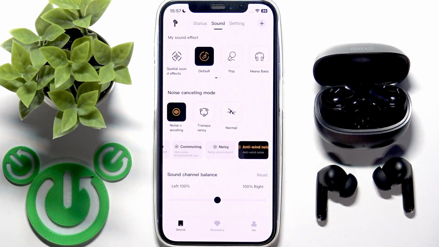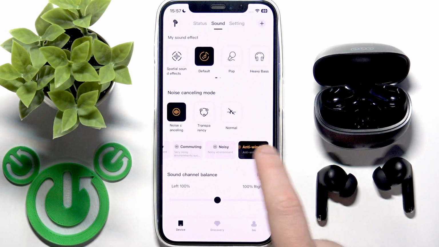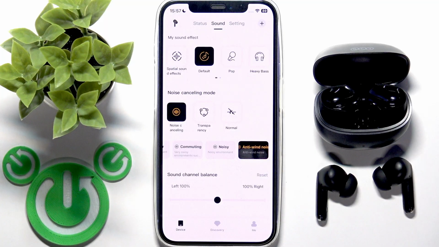And the last one is Active Wind Cancellation. So you can also use this one. We cannot change it, it already works.